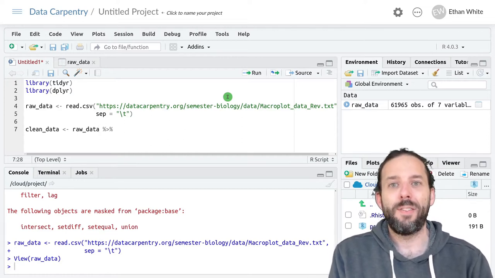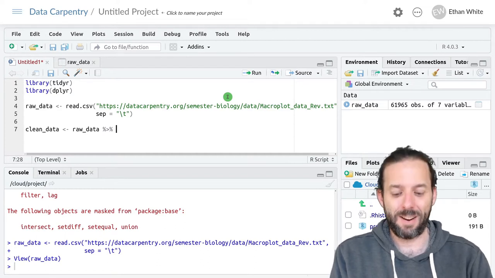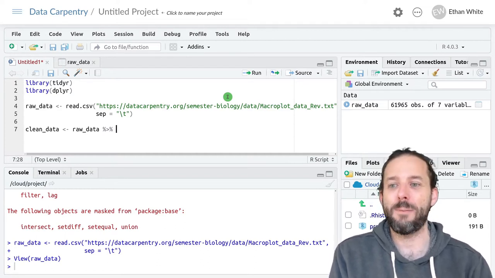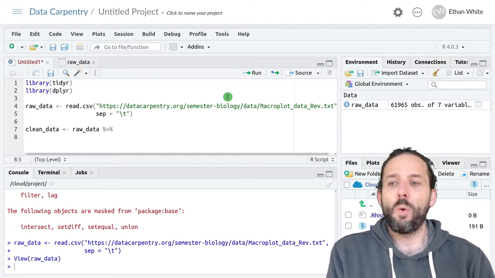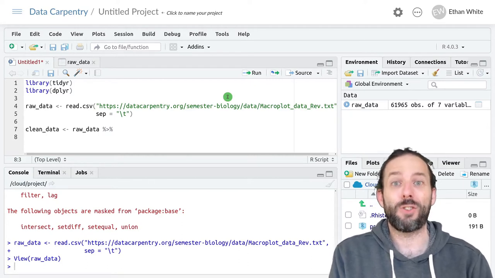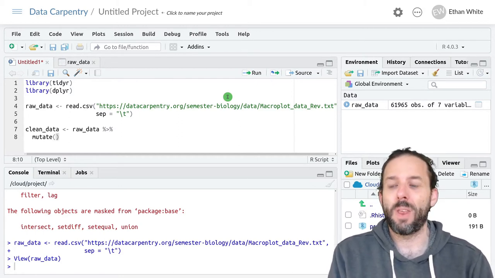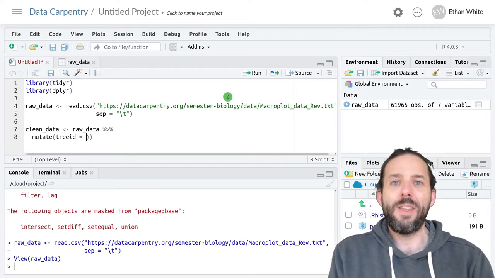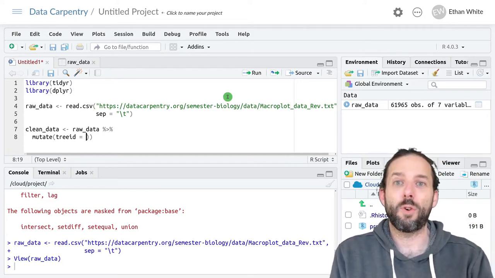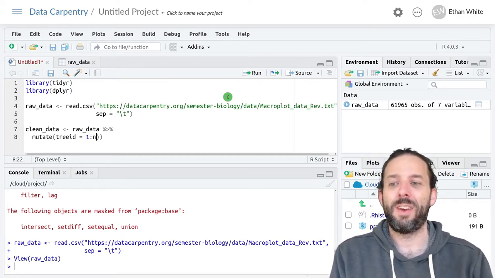And then we're going to pipe that data. That's percent greater than percent again, or control shift or command shift M. And then we want to start by adding a new column to our data frame, which is our tree ID. And so this is still dplyr, so we will use the mutate function. And we want to add a tree ID column. And then we want this to just be the unique numbers 1 through however many rows there are in our data set, because we just want 1 tree ID for each row. And so we can say 1 colon n row for the number of rows in our raw data.